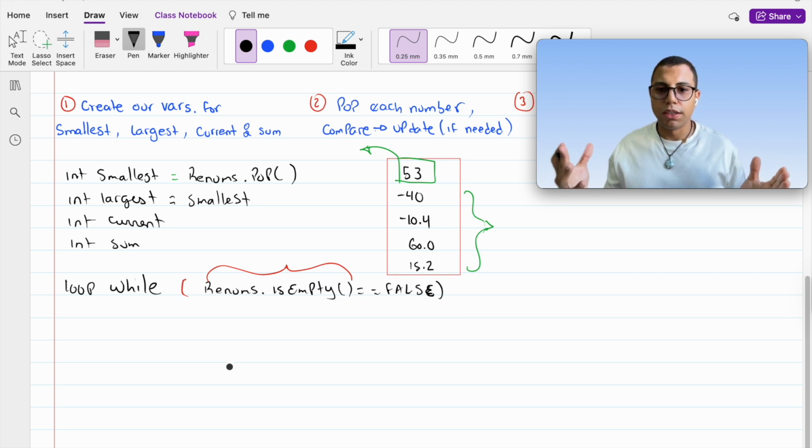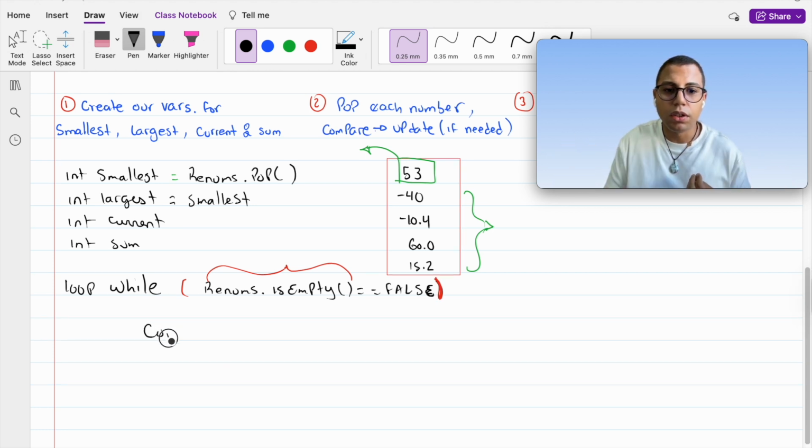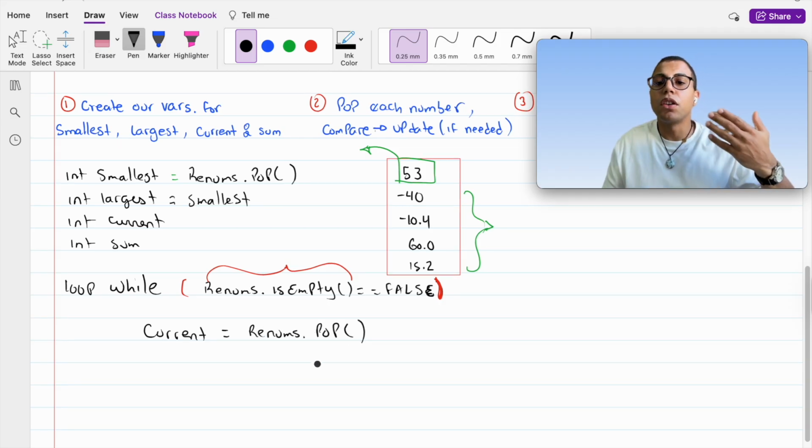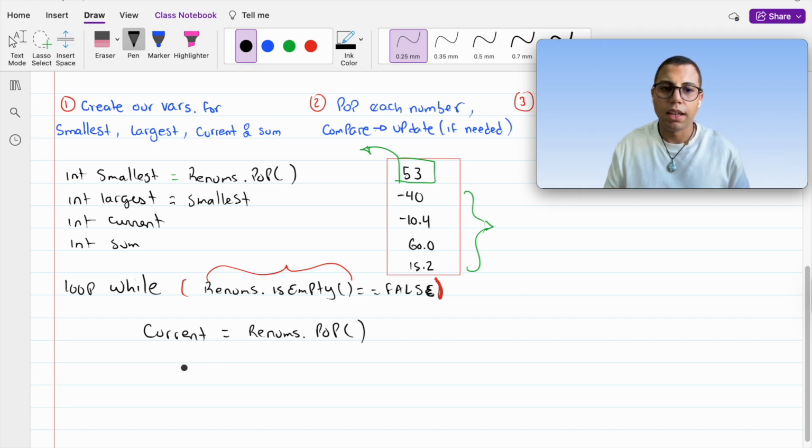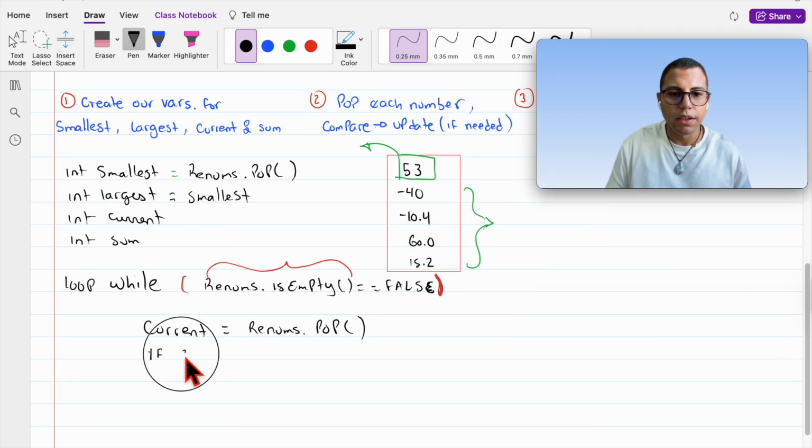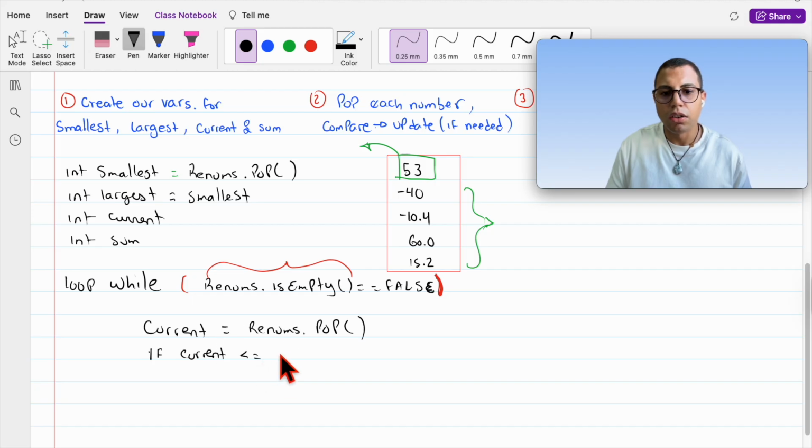What do we want to run inside of the loop? Update my current to be this number that I'm taking out from the stack, and then I will compare this current with my smallest and largest, and that will require an if function. If current is smaller or equal than the smallest, then update that one, update the smallest one.